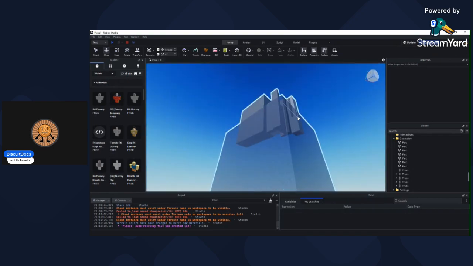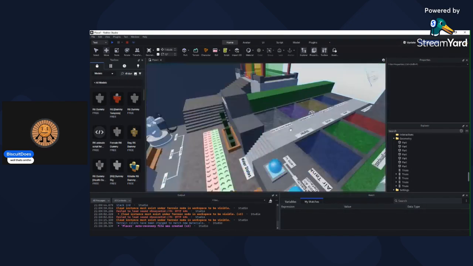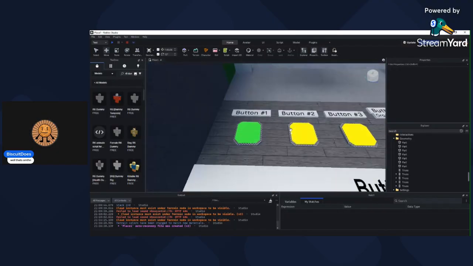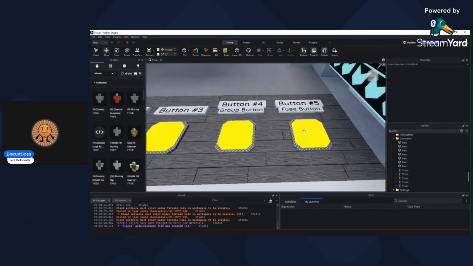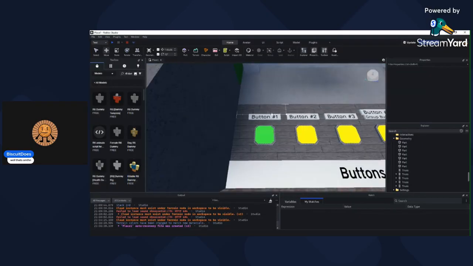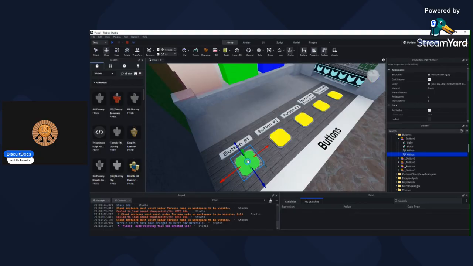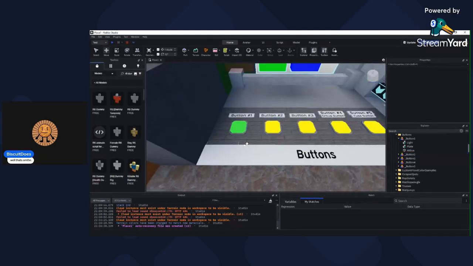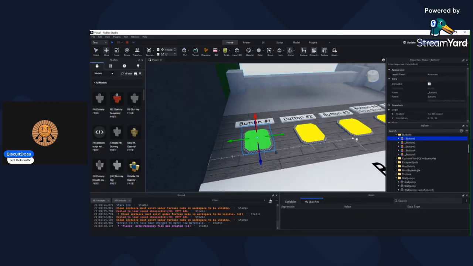And now for the buttons. If you want a button, you're just gonna go over here. You can select any one. This right here is the group button, and this right here is the fuse button. But we're just gonna use a normal button for this. I accidentally got the hitbox. It's not what I wanted. Alright, there we go. Now we selected the whole button.